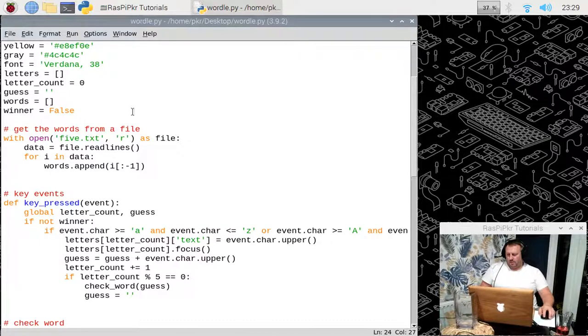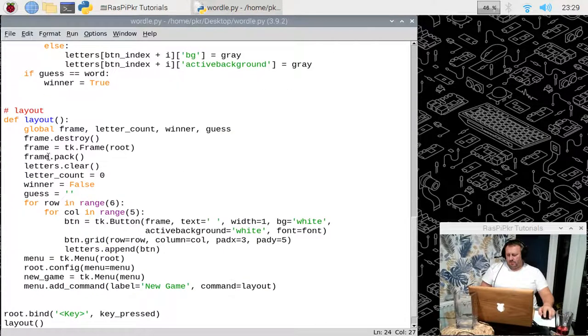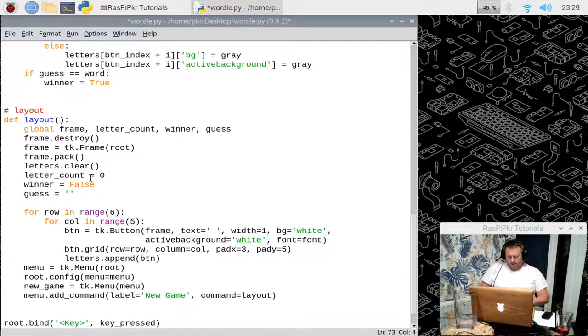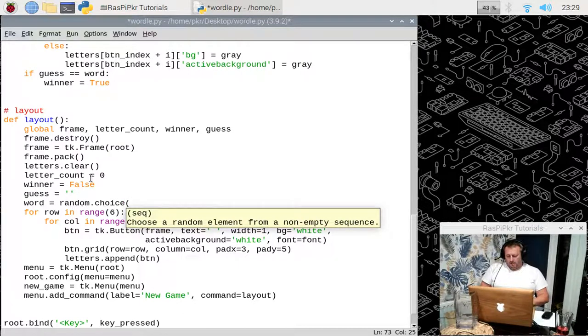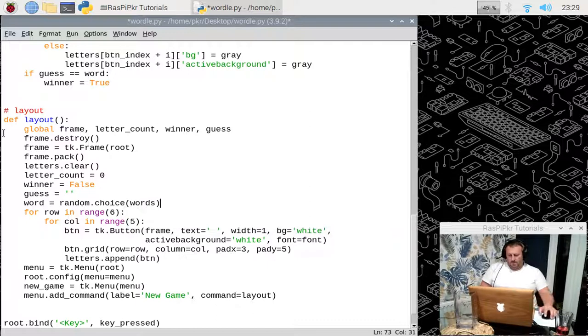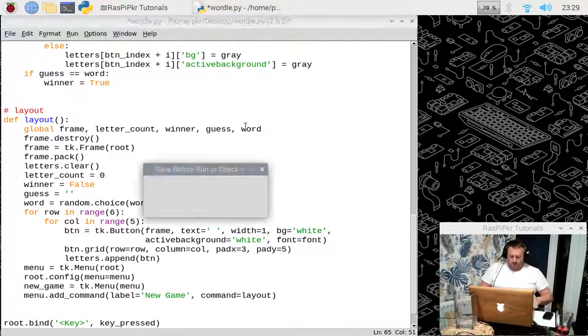And what we want to do is, when we create our layout, we want to have our guess, not that, we want to have our word equals random dot choice, and we're going to pass in the words list. And because this is in this function only, we need to put it in as our global, and then it will work in the other functions.